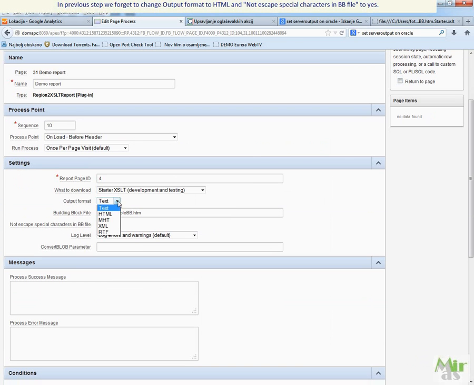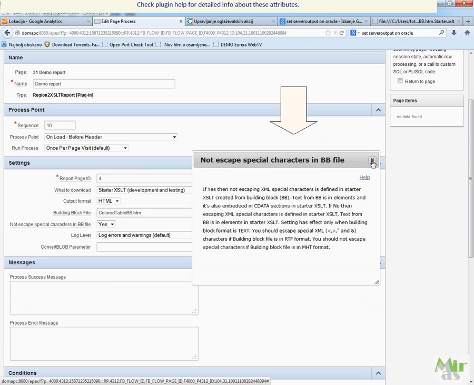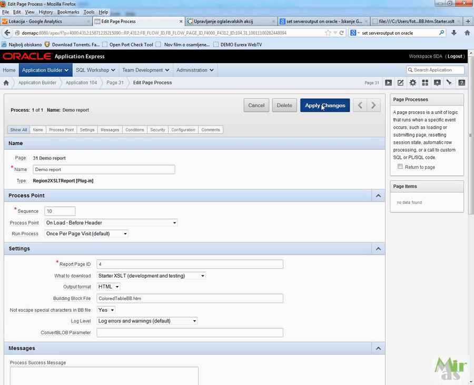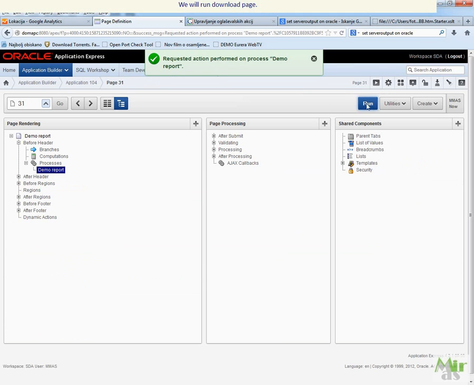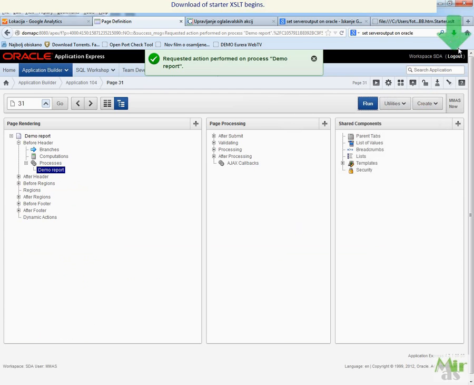In the previous step, we forgot to change the output format to HTML and not escape special characters in BB file to yes. Check the plugin help for detailed info about these attributes. We will run the download page. Download of the starter XSLT begins.